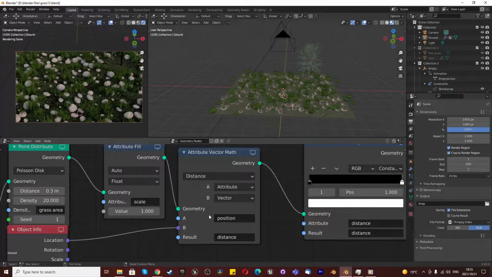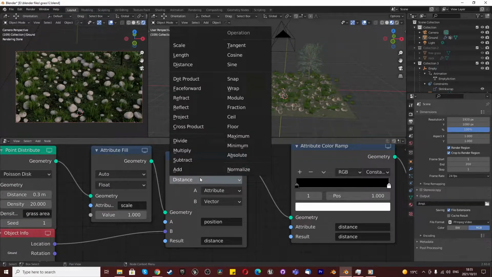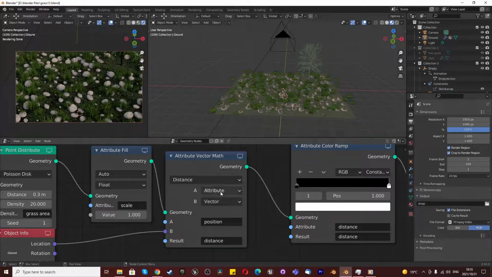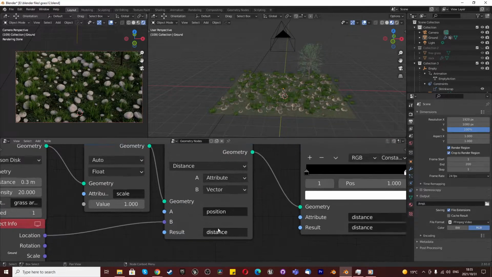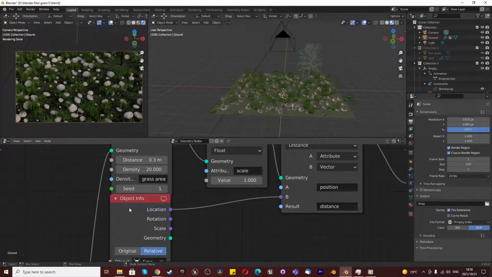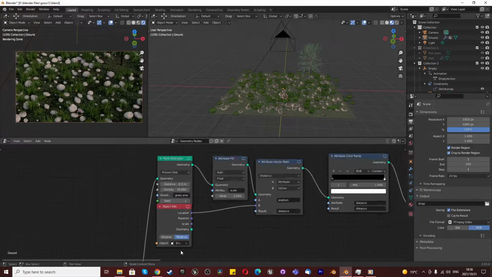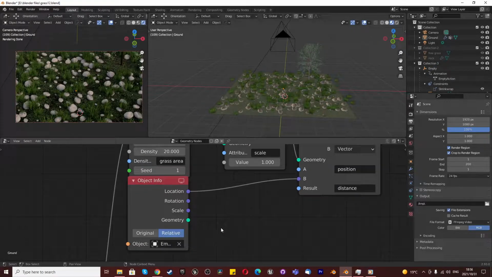Then we connect this to an attribute vector math, and we choose distance, and we leave it on attribute and change this to vector. And then we create a new attribute which we type in position, and we connect our object info here, which you just go Shift A. This would be an input object info, and we'll connect this. We'll connect an empty into it, and the empty would be this one over here.